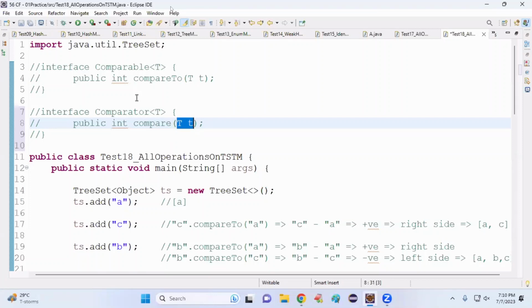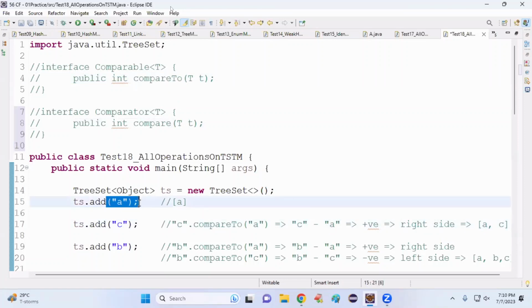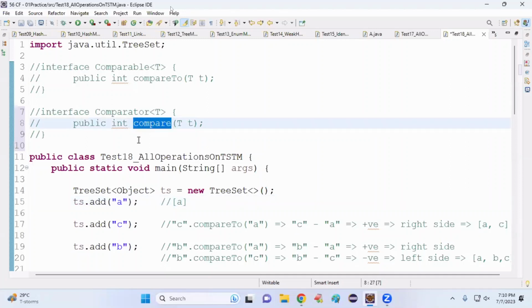For this compare method, one parameter or two parameters? The compare method should compare two objects. In compareTo, there is only one parameter because the other object comes as the current object, since the compareTo method is available in the same class. But the compare method is available in another class. So how many objects do I have to pass? Two. T1 comma T2.